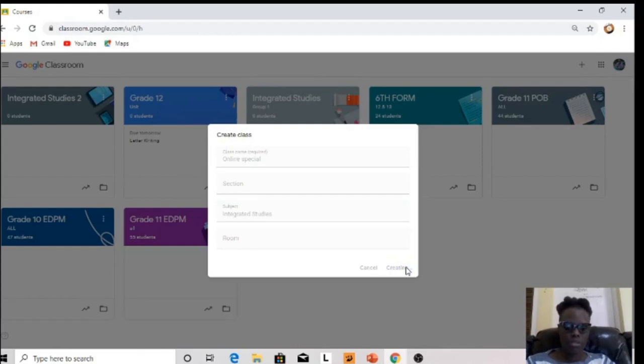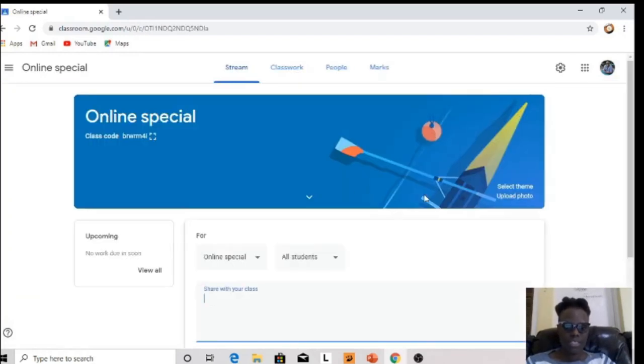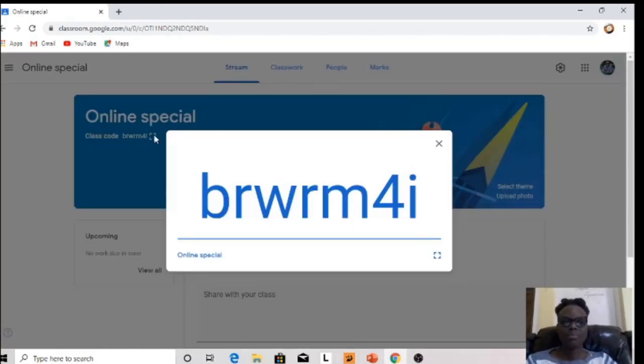I press the create button. The class is being created. All right, so now that the class has been created, we have here the class Online Special. And there's something very important here, the class code. This code is particularly important because the learners will need this code in order to be a part of your class. So it will be very necessary for you to record this, write this down, or copy and send to your learners. This is just one way in which they can join your class.